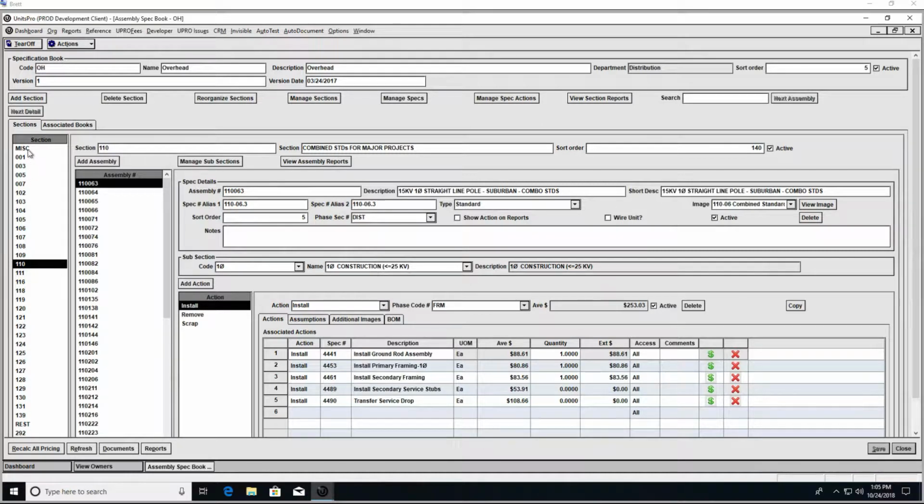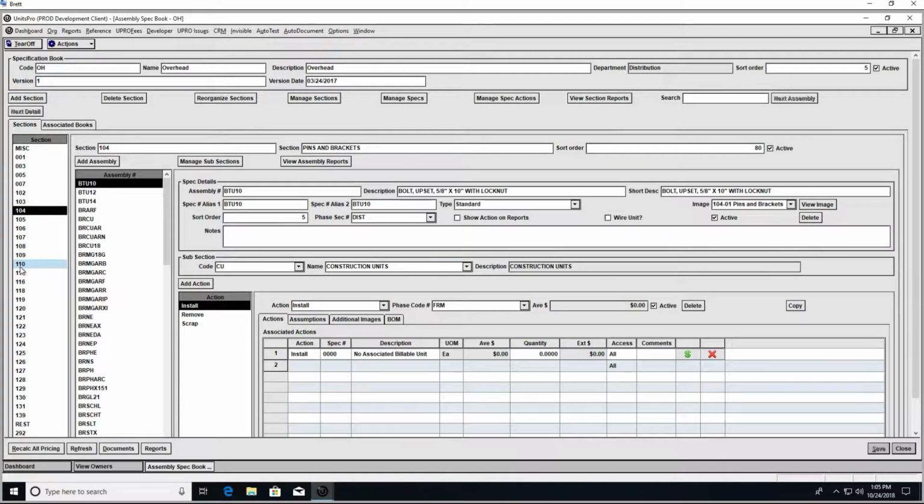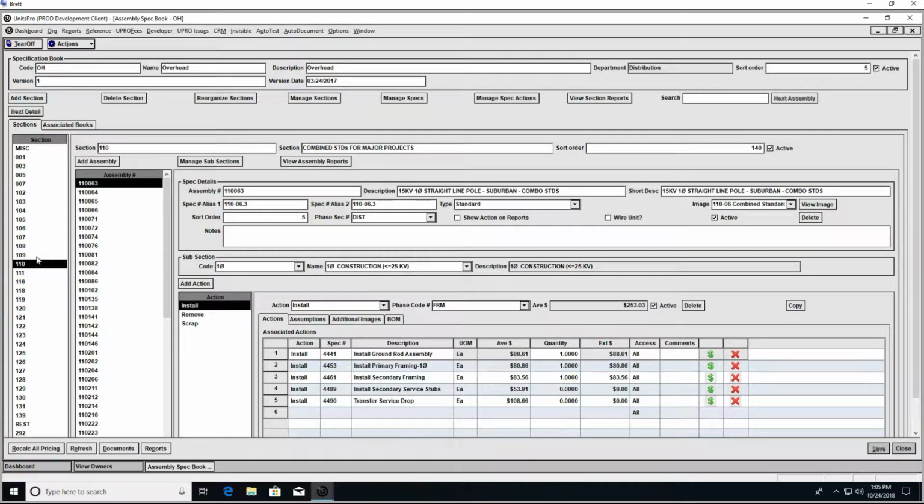take the owner's specification books, enter all their sections, and then for each section, enter all their assemblies or construction specifications or macro units, whatever their vocabulary calls for. And as we do this, you can see this is a straight line pole. Here is an image of that. We can use that image in the mapping we're about to do.